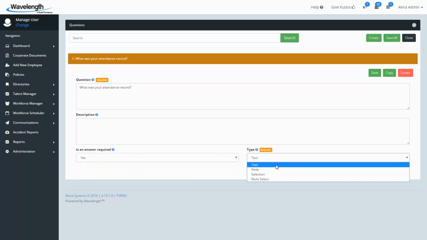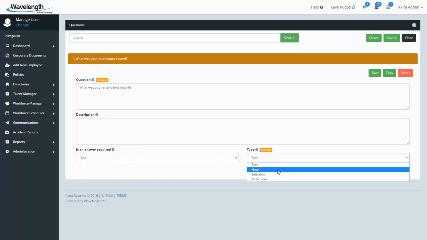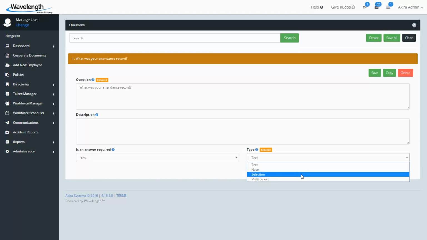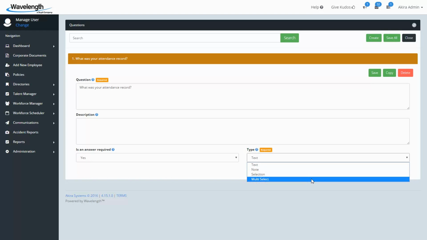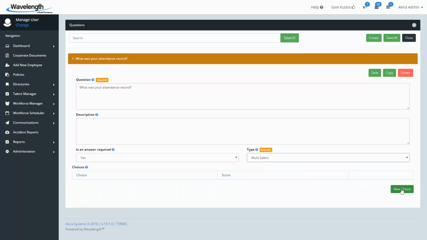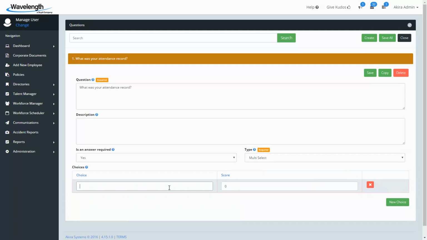Text types are ideal for data capture and short one-word answers. Note type provides more character space to elaborate on an answer. Selection types are ideal for yes-no answers, and multi-selection are for scenarios when several normalized answers can apply. For selection or multi-selection types, you will have to add the choices you want to be presented. Select Create Choice. Add your choice, yes or no for example.